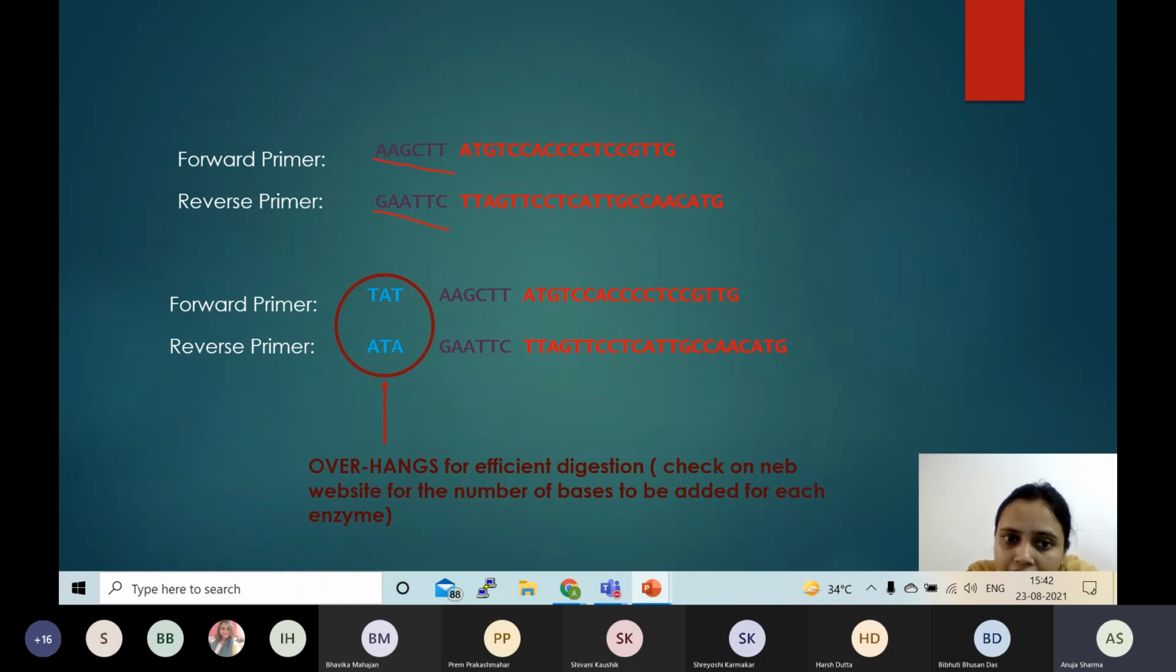So the HindIII site is AAGCTT, which is in the forward primer because the vector was oriented in such a manner that if you don't put HindIII in the forward primer, you won't have the clone in the correct orientation. And the EcoRI site, that is GAATTC, is in the reverse primer. Now you see this that I have highlighted. These three nucleotides are known as overhangs for efficient digestion.